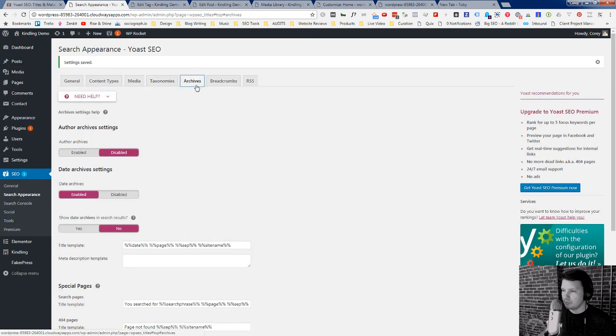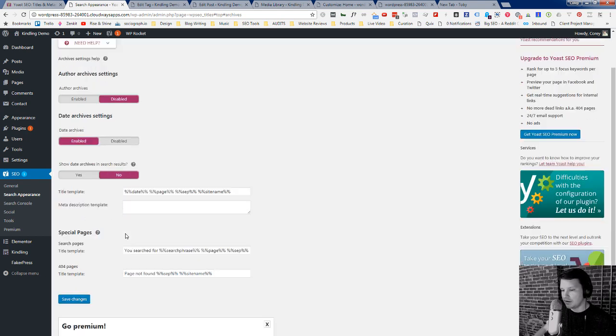All right. While we're talking about no indexing, let's finish this off. So our author archives can be enabled or disabled. We already set that in the tutorial, the little setup wizard. Again, if you have a single author site, just disable this. Date archives is kind of the same way. If you're not using the date archives, you can disable it, or you can just no index it. By default, it's going to be set to no index.